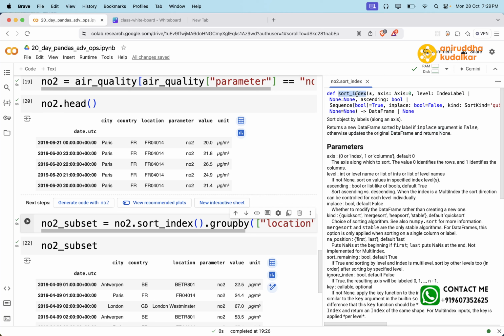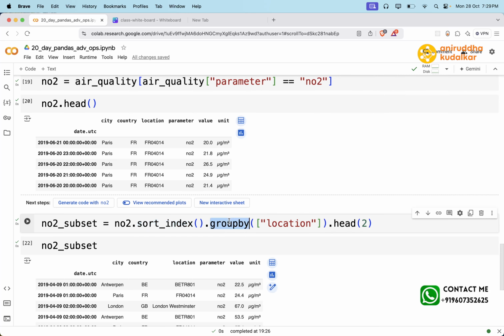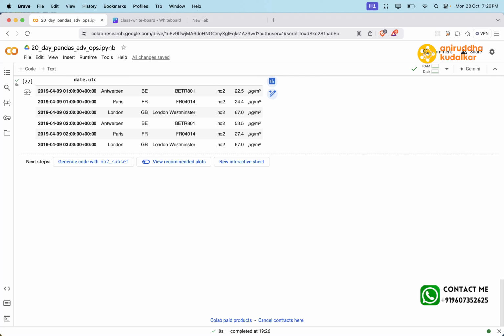So when you talk about this NO2 sort_index, it is a method which is used to sort the data by means of the natural index. Whenever you create the data frame, as we have seen on the first day, it creates the index automatically. So you are sorting this NO2 frame by means of that index, and on that you are grouping by the location.